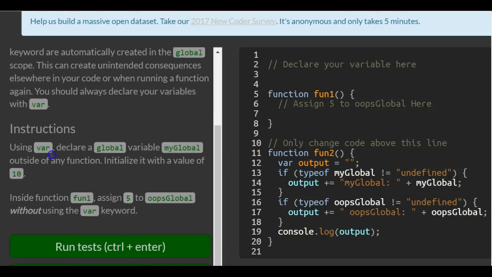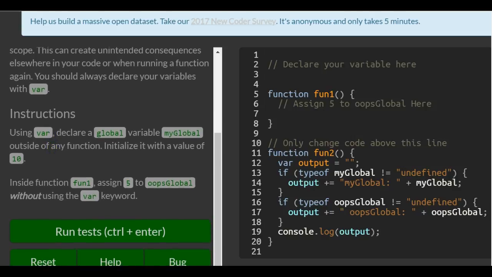Instructions: using var, declare a global variable, myGlobal, outside of any function. Initialize it with a value of 10. So here we can do that. It's telling us to do myGlobal and assign to it 10.